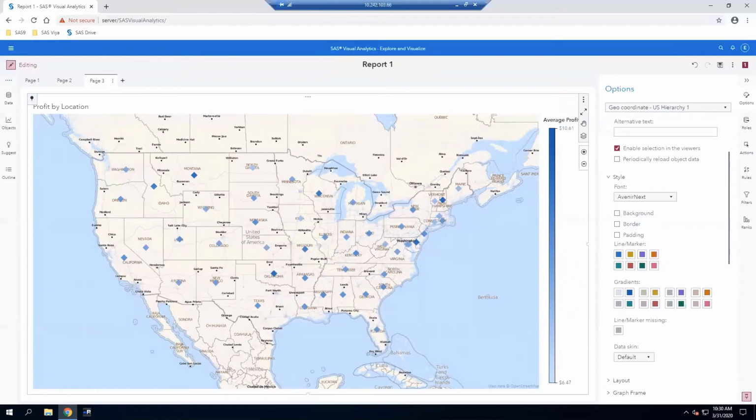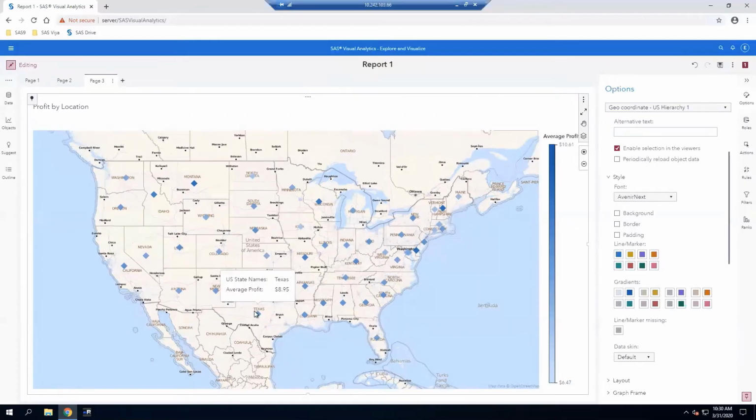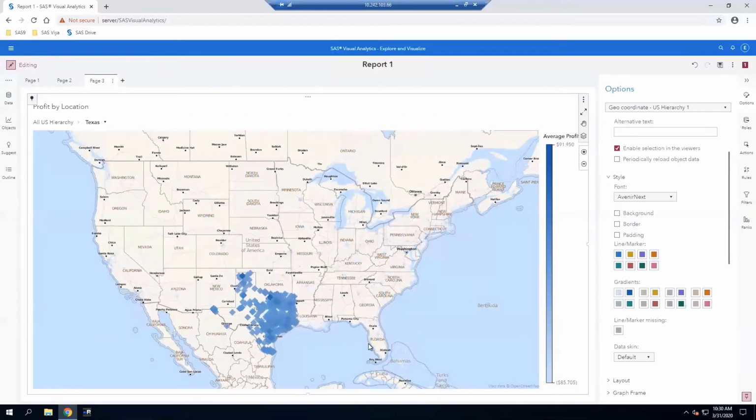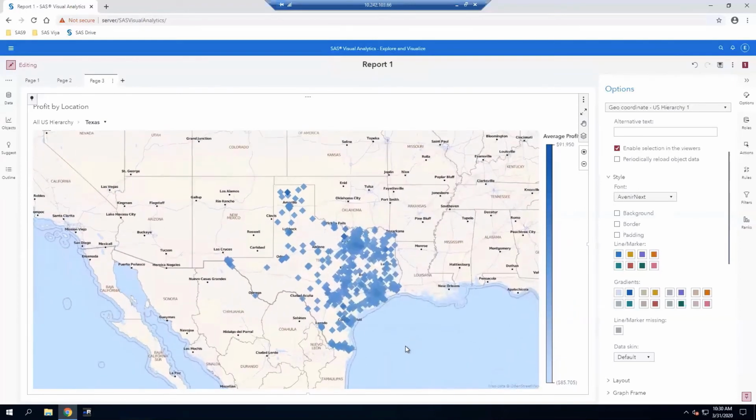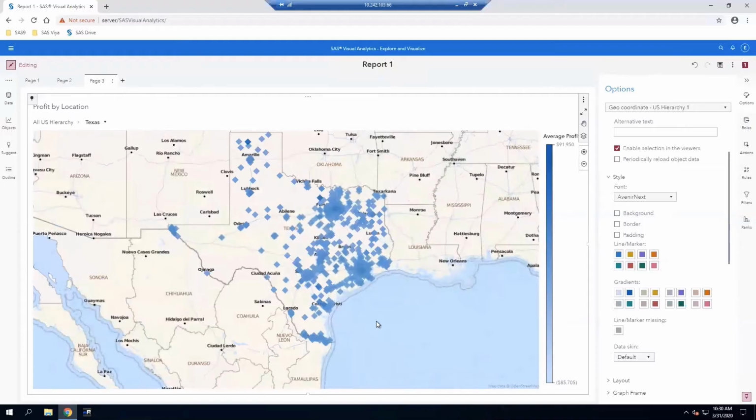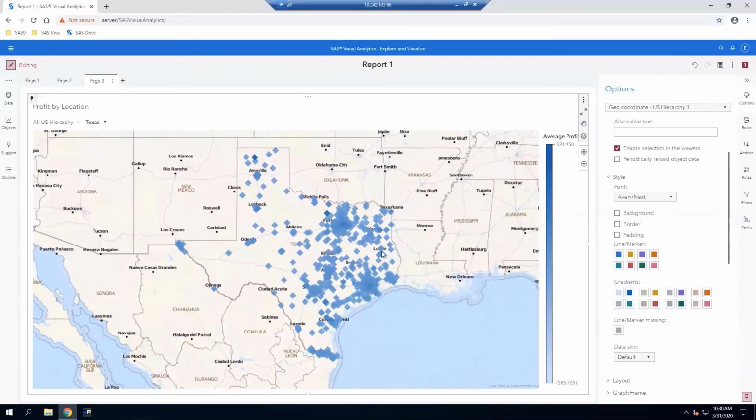And let's take a look at what's going on in Texas. So this is a hierarchy. When I double click on the icon for Texas, it shows me, I'm just zooming in, it shows me all of my zip codes for Texas. And a lot of them are obviously laying on top of each other. Maybe I'm interested in what's going on in the Austin area.